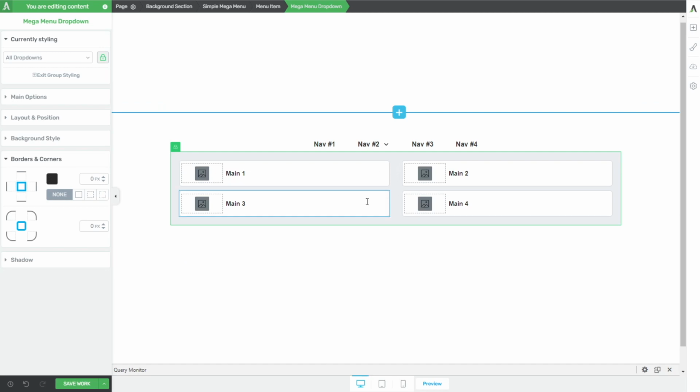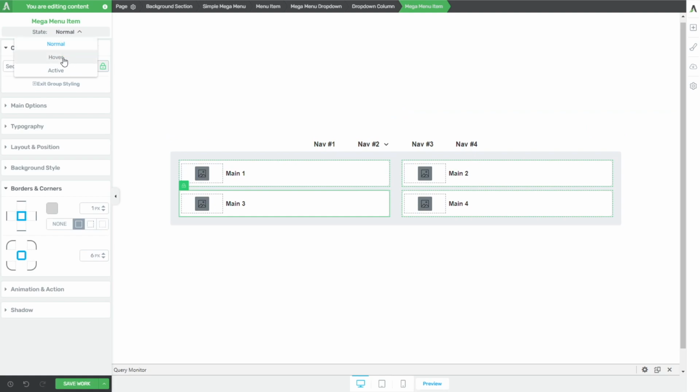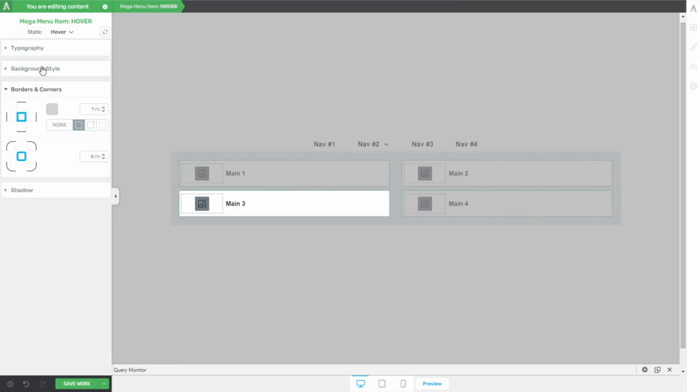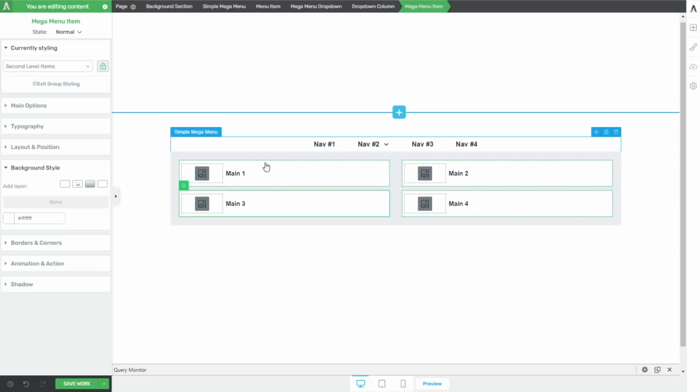And the last thing we'll do to this background section is on the left-hand side here, under the state, let's go to hover, and let's go to background style, and instead of being white, let's make it just ever so slightly darker. Just a subtle appearance that when we hover over these items, you can see that we've given it a hover effect. And that just looks nice. It helps people keep track of where their mouse is at and what they're going to click on.